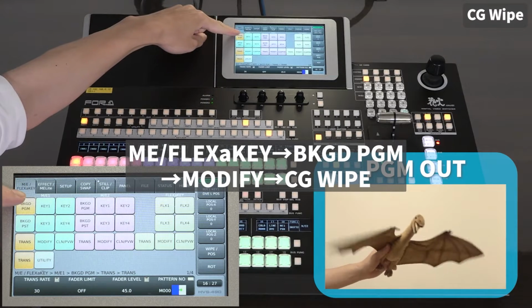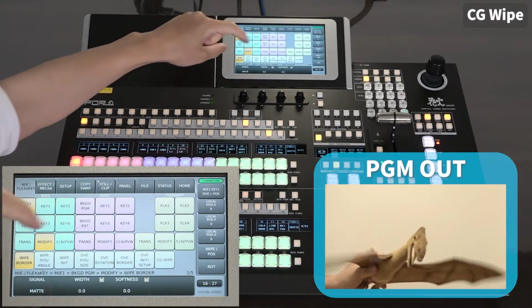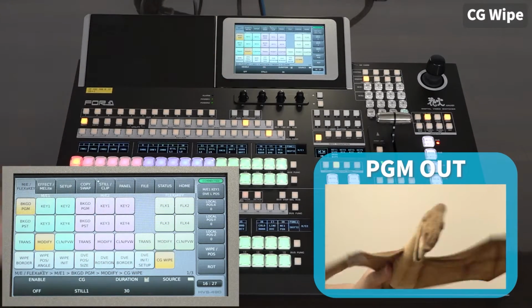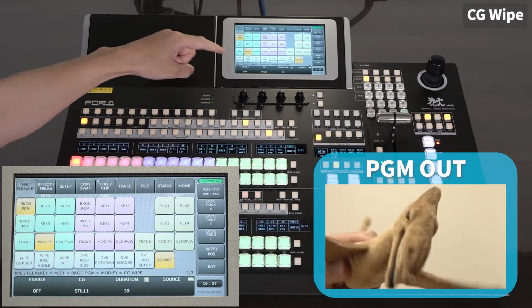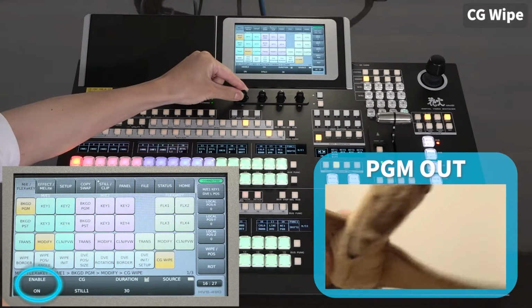Background Program. Modify, then CG Wipe. Turn the F1 knob and set Enable to On.